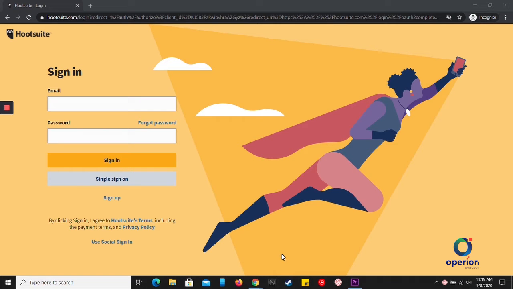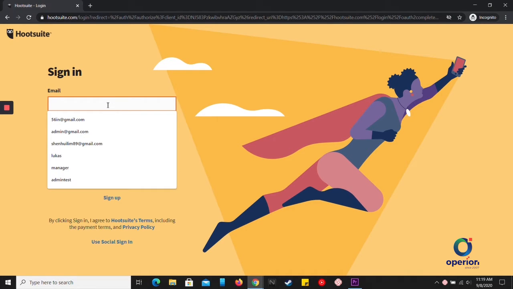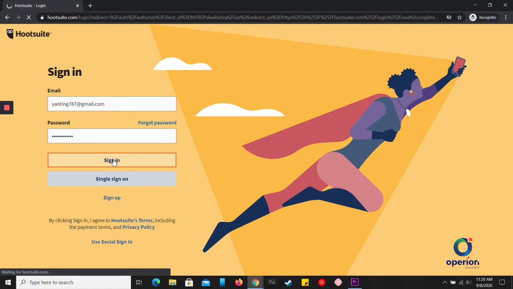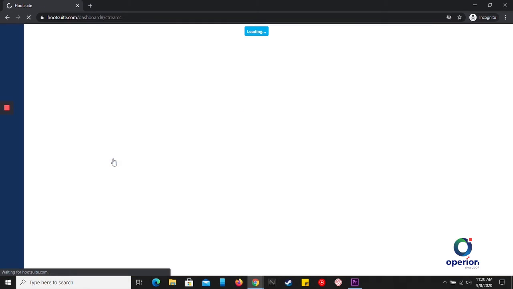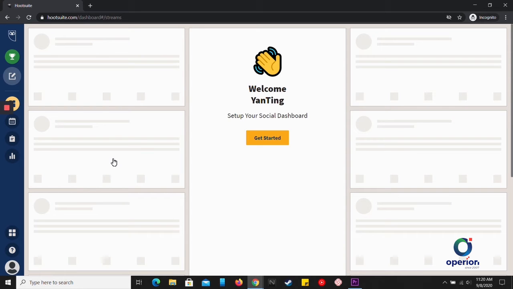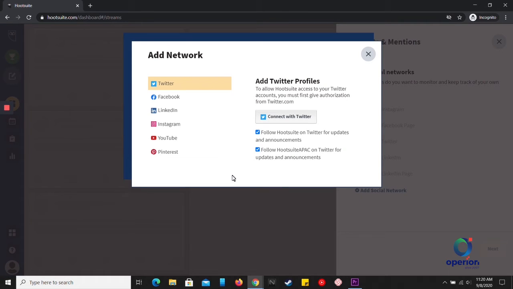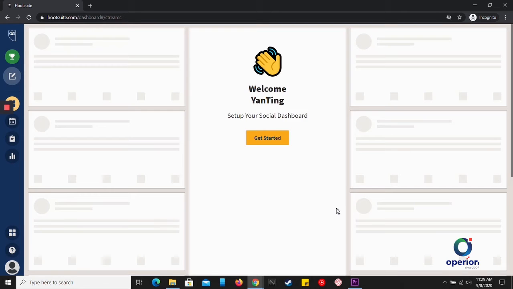After creating the new account, we go to the sign in page and sign in. Then click sign in. It will link to the dashboard, and then we click get started and then add social network. Choose the social network you want to connect. After connected, back to the dashboard and click get started.